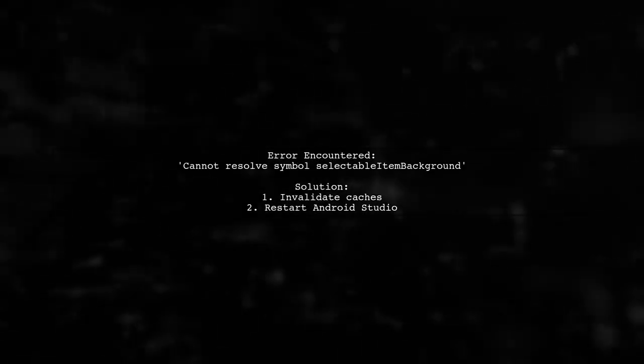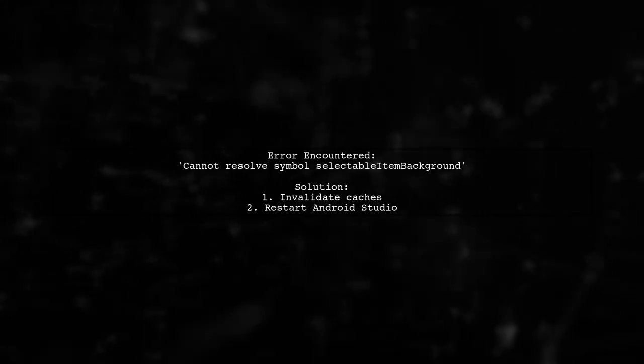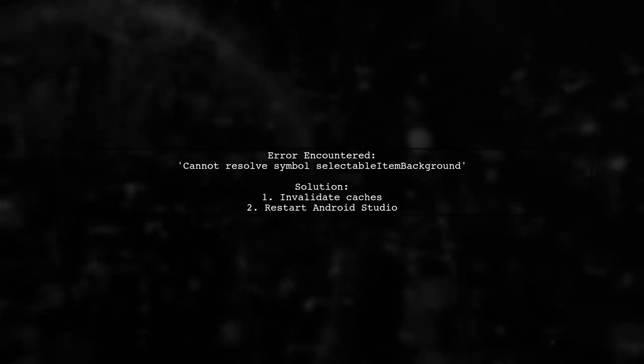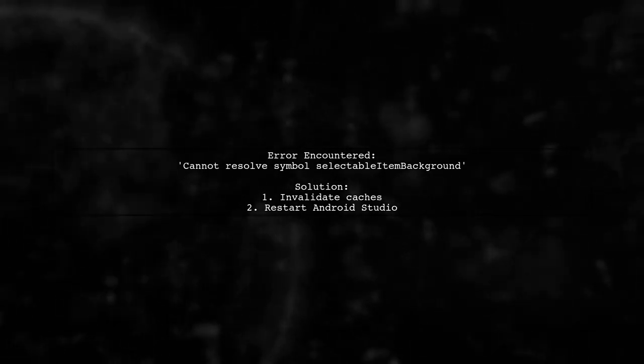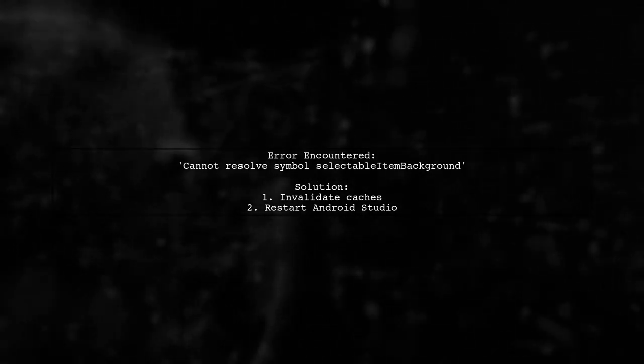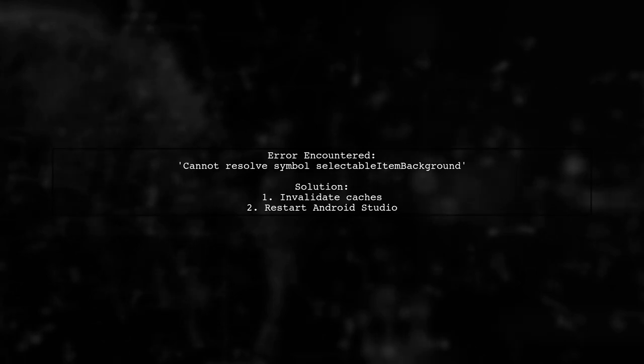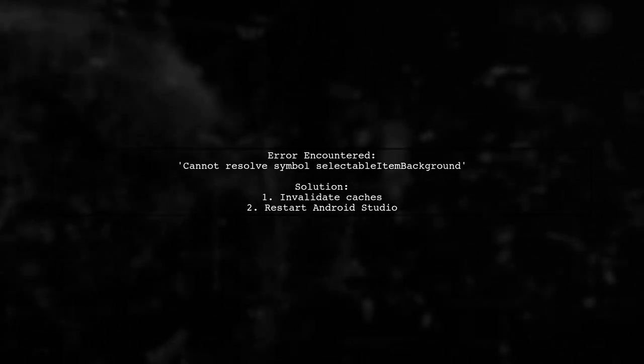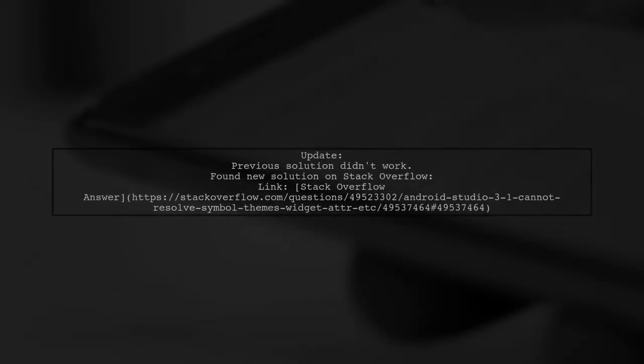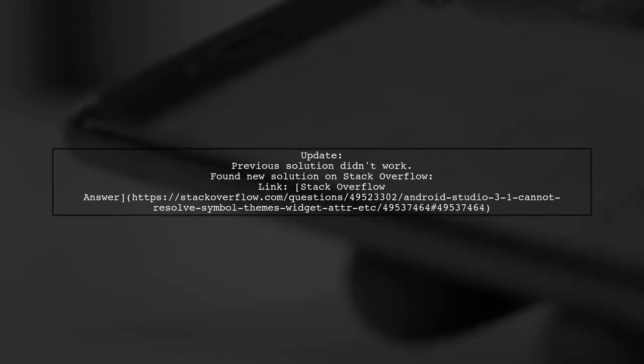After updating Kotlin, I encountered the error, cannot resolve symbol selectable item background. I fixed it by using the invalidate caches restart option. However, this solution didn't work for me today. Instead, I found a helpful answer on Stack Overflow that resolved my issue.